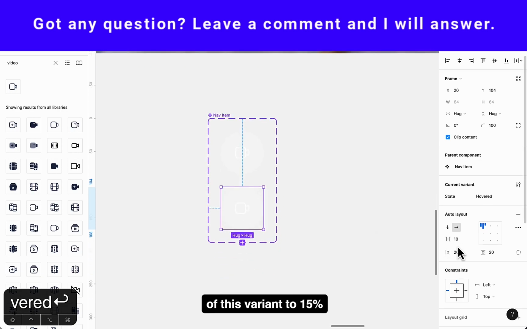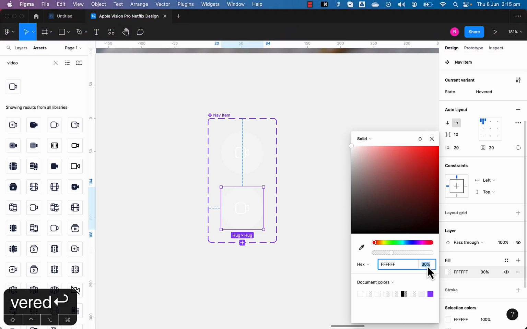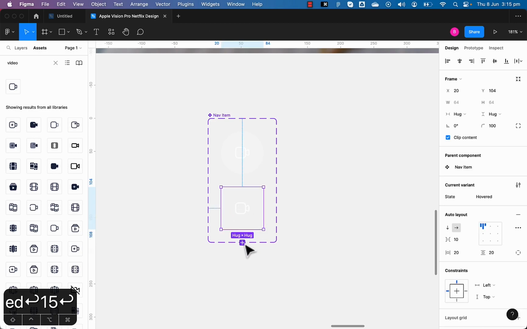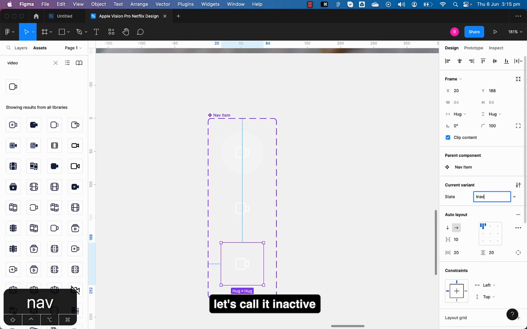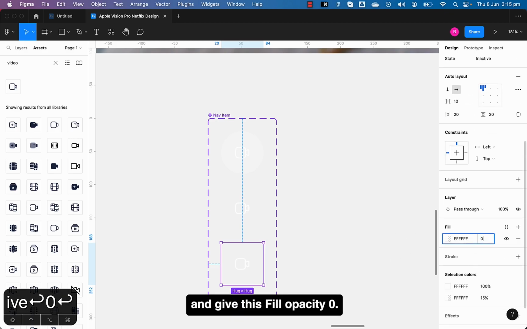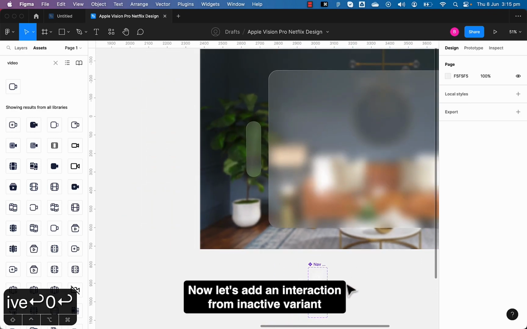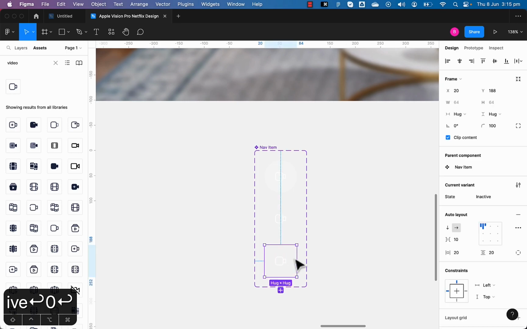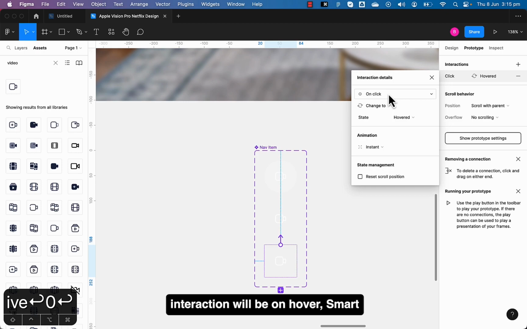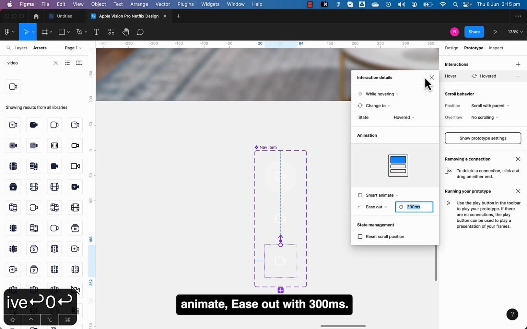Change the fill opacity of this variant to 15%. Now add another variant. Let's call it inactive and give this fill opacity of 0. Beautiful. Now let's add an interaction from inactive variant to the hovered variant like this. Interaction will be on hover, Smart Animate, ease out with 300 ms.